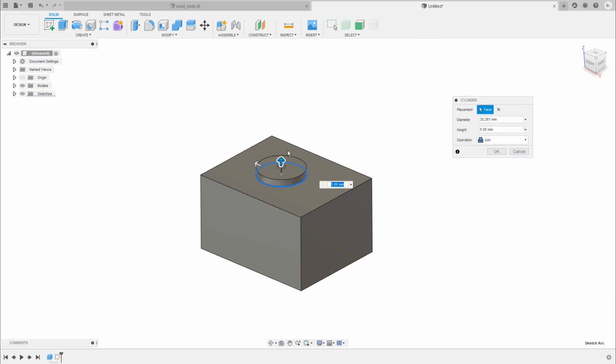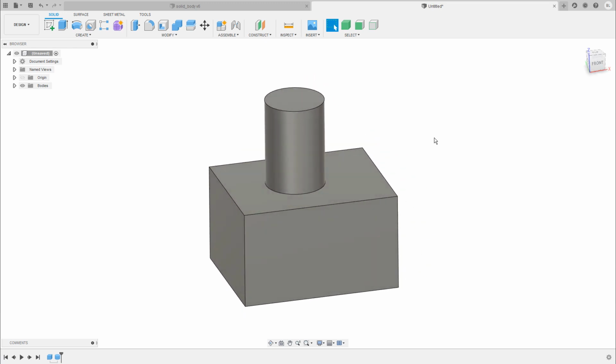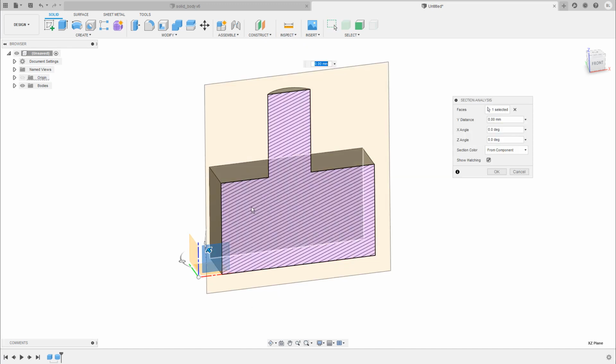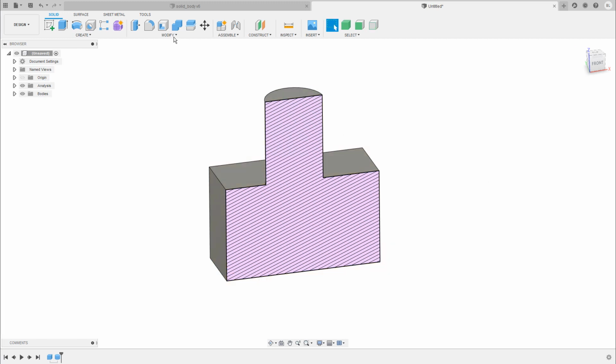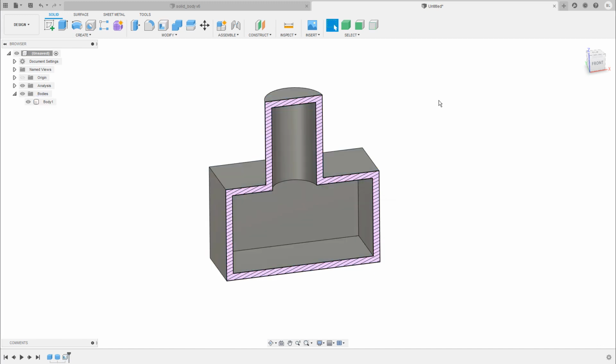You could, of course, also draw a circle and extrude the circle. Now I give the whole thing some thickness, and I do this by enabling the section analysis first so that we can see what's going on in the inside. And then I click on the shell command, select the entire body and write something like 4 millimeters. Boom, there you have it.